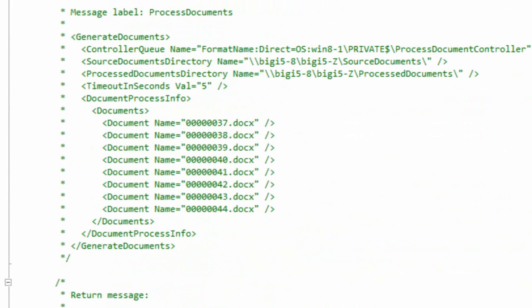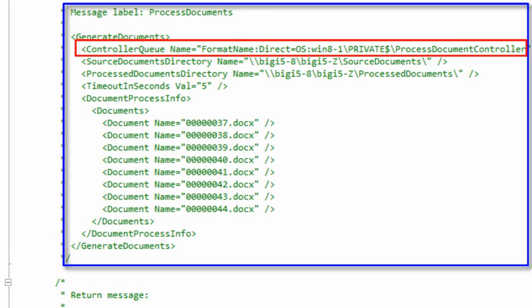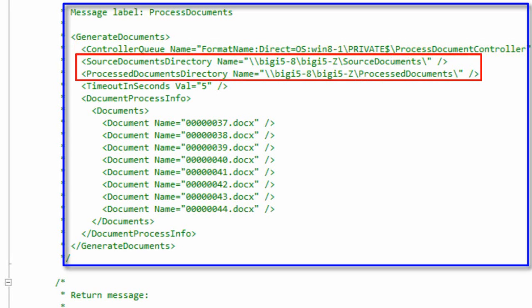The payload that comes in with this process documents message has this XML right here. We can see that the controller queue name is right here. This is the remote queue name. So here in this daemon, if we send a message to this queue here, we'll be sending a message back to that controller.